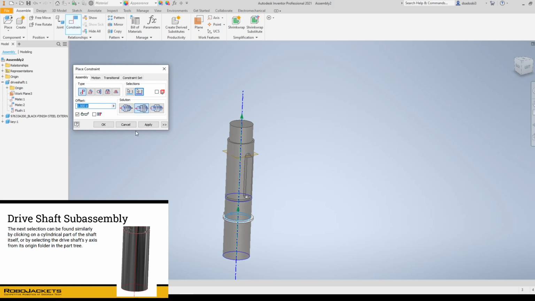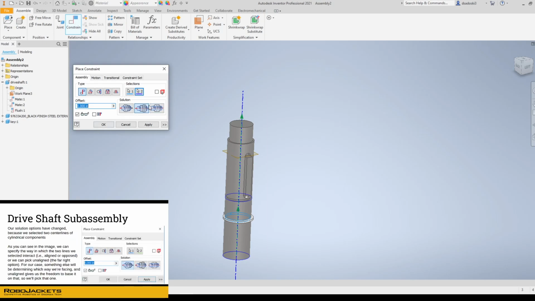And by selecting both of those, we actually see the solutions change. We're not getting mate and flush. It's now asking us, when we constrain these two, should those two axes be in the same direction, if we're choosing aligned? Should they be in opposing directions, if you choose opposed? Or this third one, which is actually really useful. It says, I don't care. I just want them to share the same axis, but the direction is flexible at this point. We're going to choose that because it gives us a lot of freedom.